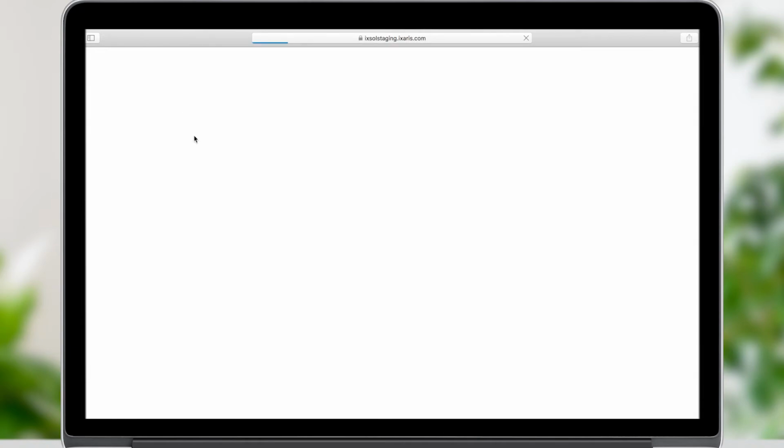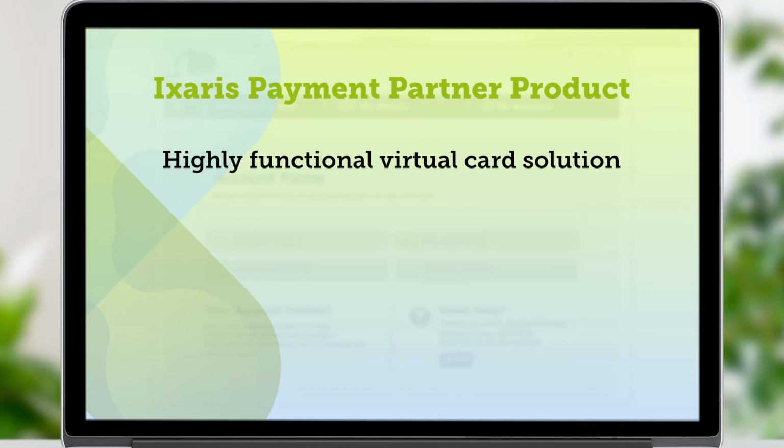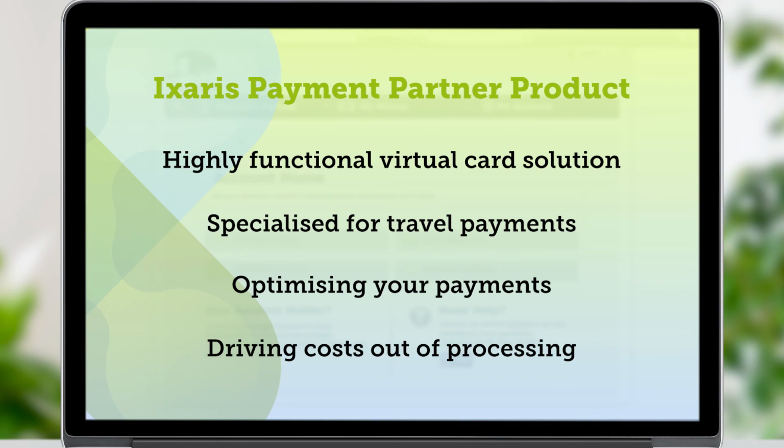And that's a very quick run through of the Ixaris Payment Partner product. It's a highly functional virtual card solution specialized for travel payments to help you optimize your payments and really drive costs out of your processing.